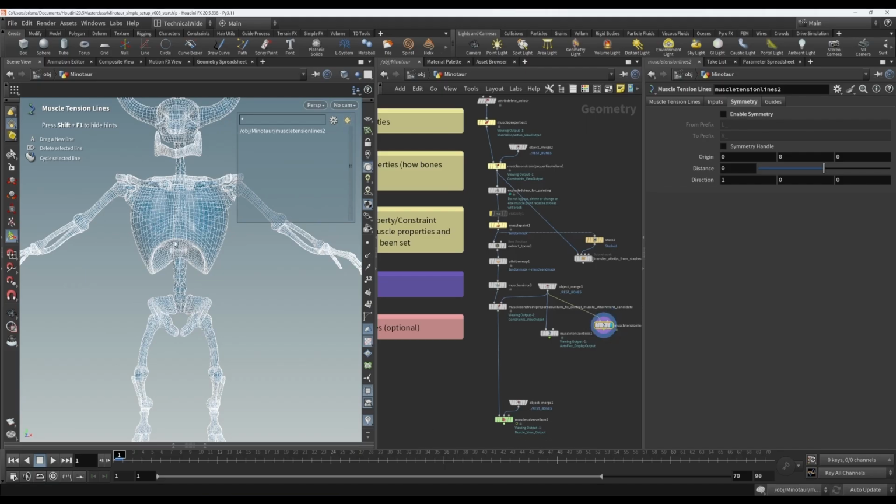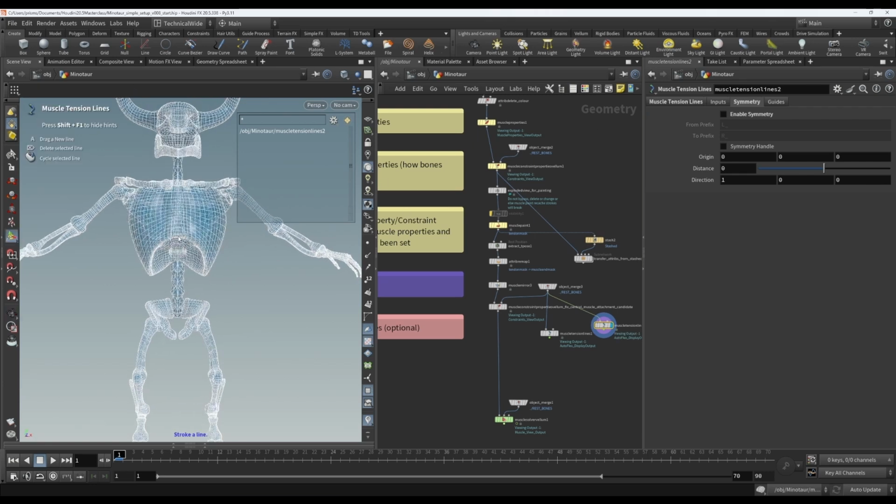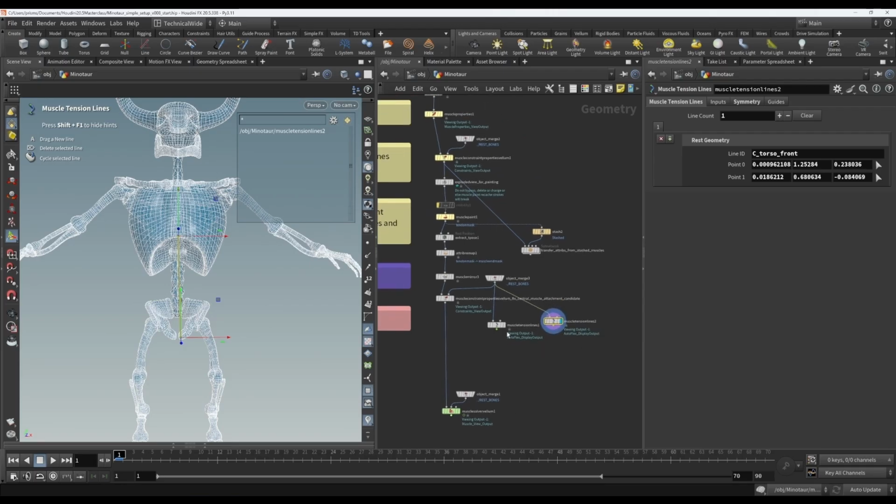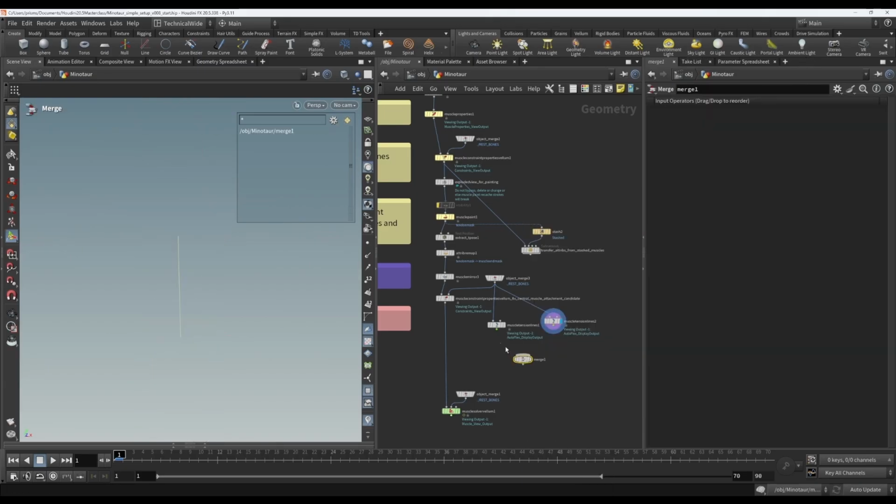then we can go in, hit enter for the viewport state, press A, click and drag. Okay, now I'll call this C torso front. And now we have these two nodes. And the reason they aren't stacked in a row is because the input needs to be bone geometry. But you can merge them together.